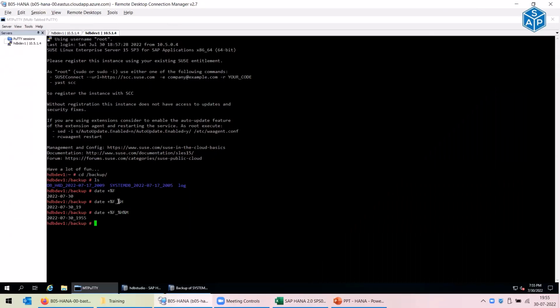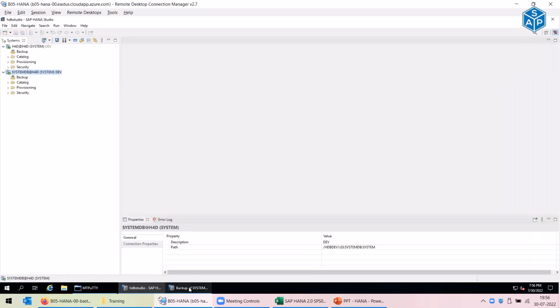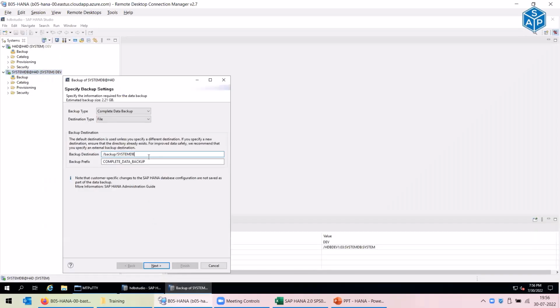So this is the timestamp. Can you see the timestamp? This is my timestamp. This is today's date, and this is the current time. So I'm taking this timestamp and I'm putting it over here. After the end of this, I'm putting underscore and the timestamp. Here it is. So the backup will go into /backup systemdb underscore today's date and the current time. And the name of the files will start with complete data backup. Okay.